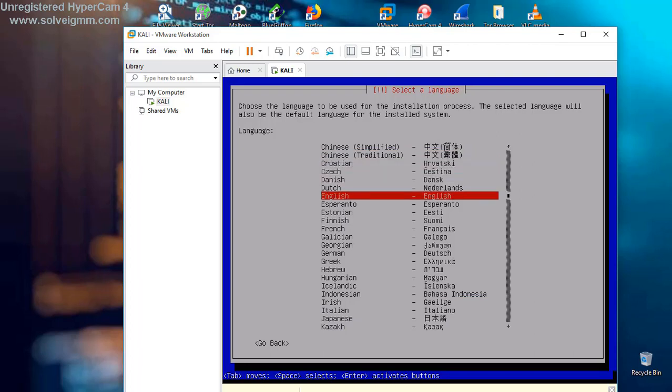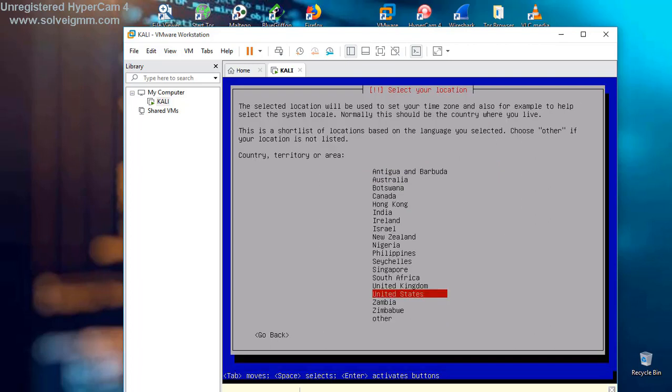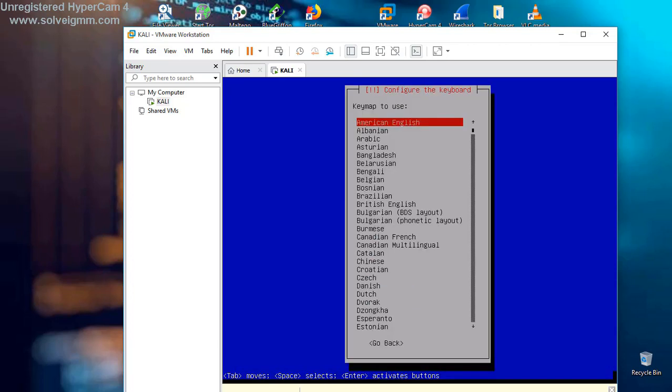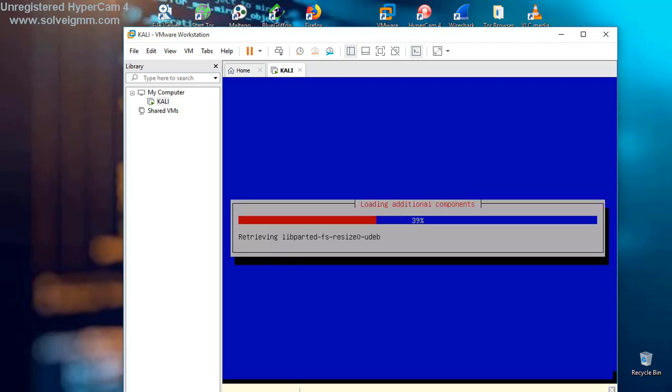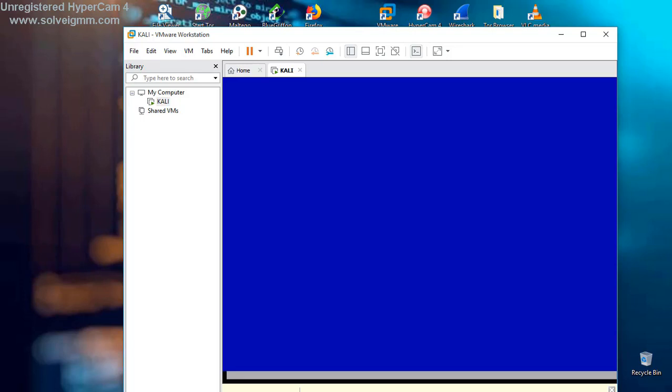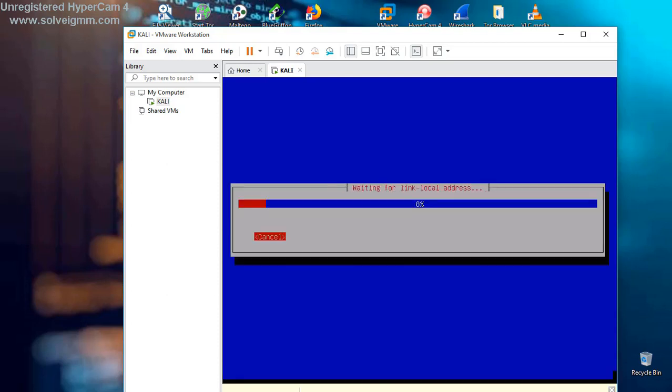To me, I'll prefer to use English, and United States is okay for me, and American English is okay for me, and it installs. All right, because we are walking through it step by step, if you think it's loading some file and wasting that much time, you can just forward it and you are good to go.